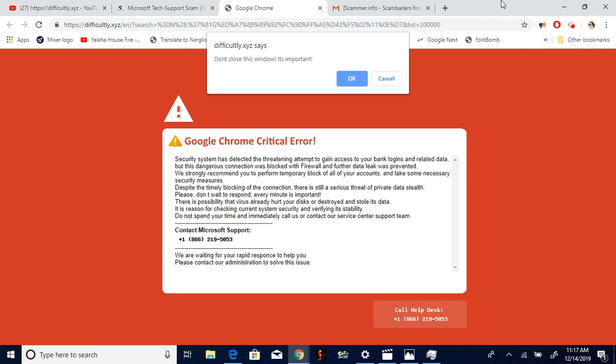So if you get them, just end Chrome using the task manager and don't do anything else and don't let them control your computer.